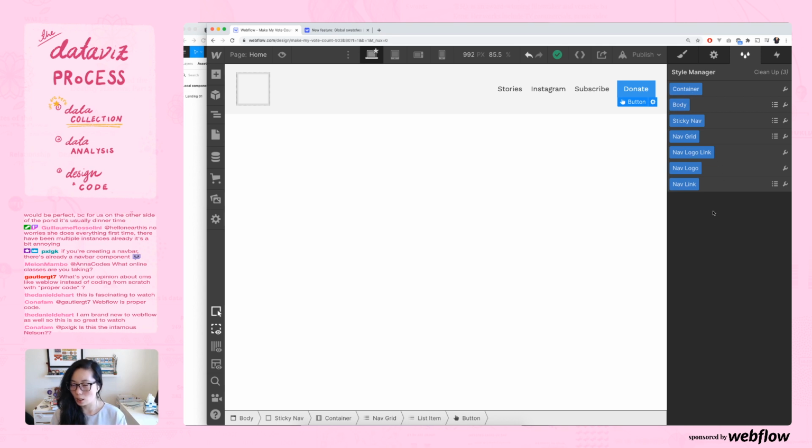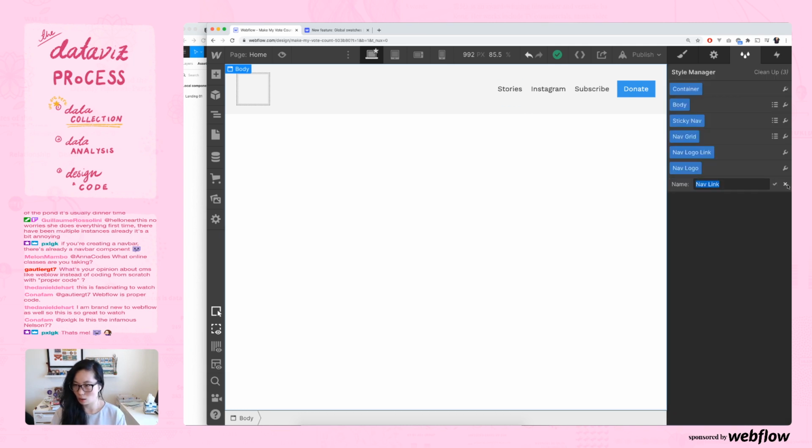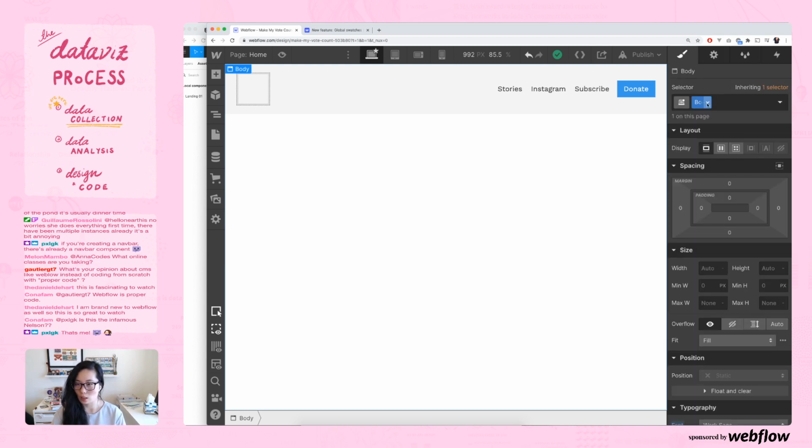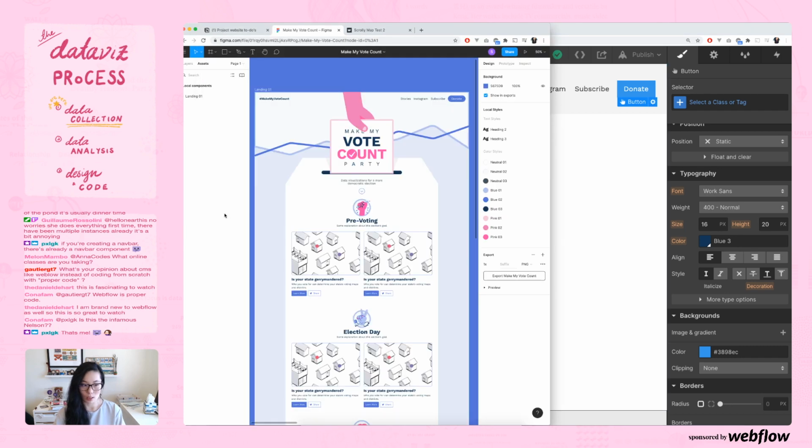Body. Button is not in here. Okay, let me try and, so button, okay, no. Maybe it's that if I only choose button and I don't say class or tag, then it will apply that styling to every new button I make, maybe. So what is, the color for this is I think blue too.